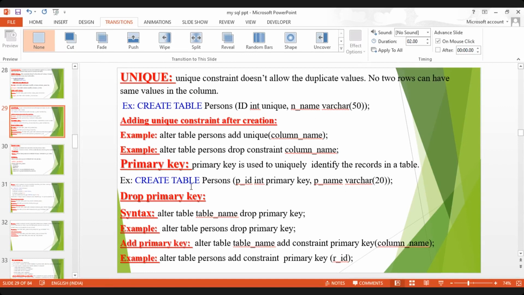Primary key is used to uniquely identify a record in a table. It is also the same as the unique constraint, and it does not allow null values in the table. We can drop the primary key constraint by using the drop command, and also add the primary key constraint after creating the table.